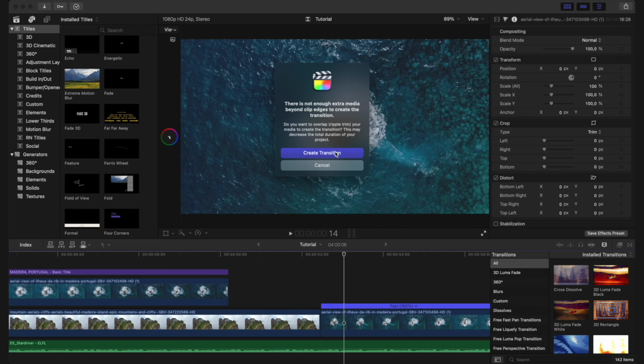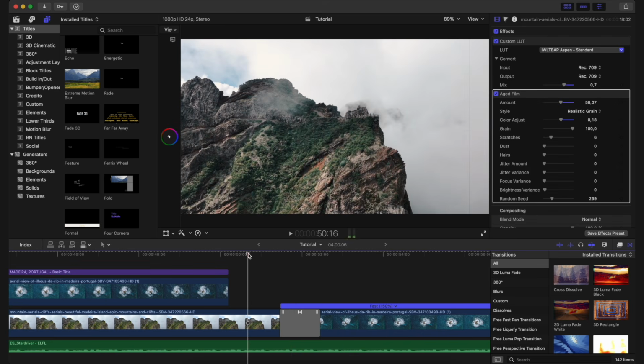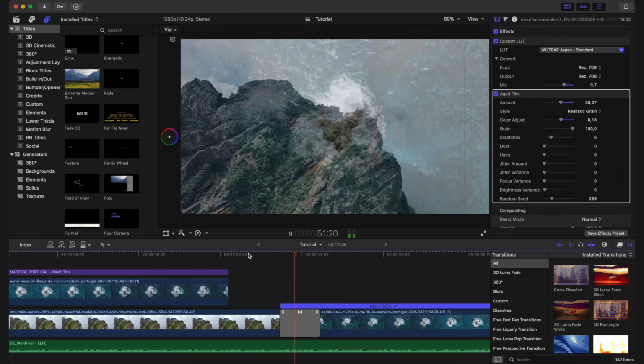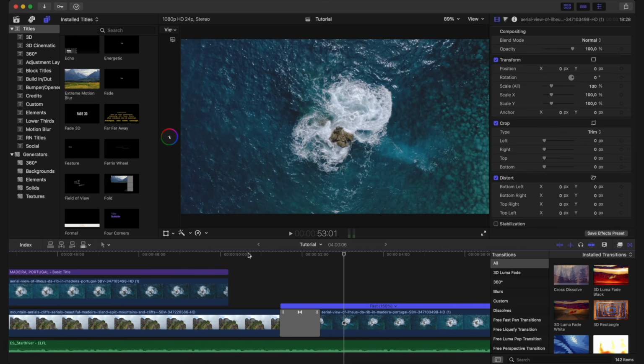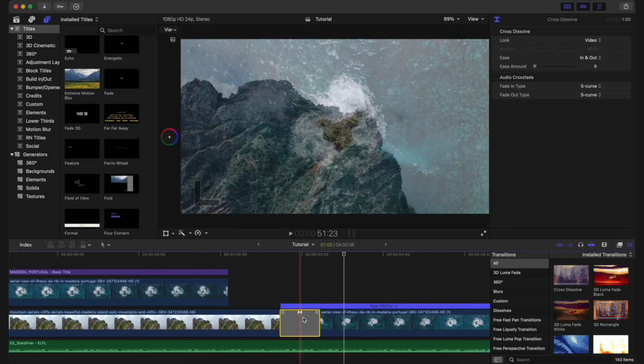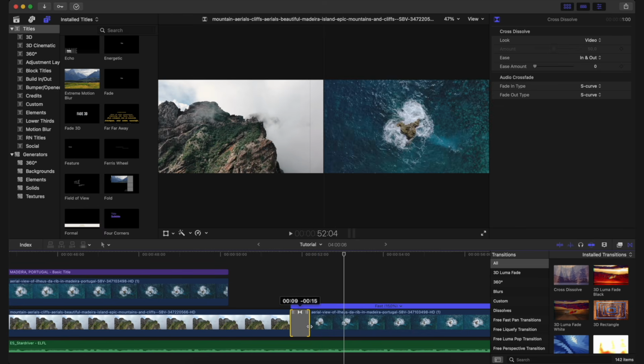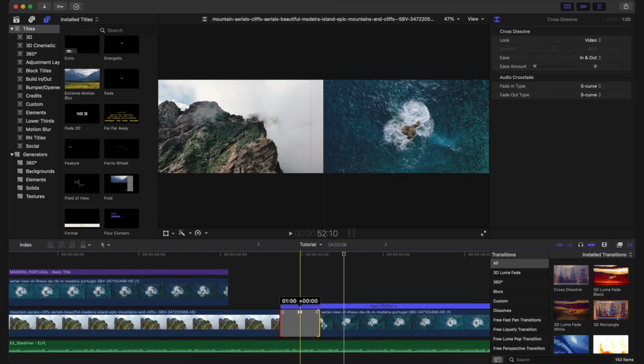As you can see, it says there's not enough space between the two, but I'm just going to click on create the transition anyways. As you can see, now it applied it. Basically, it just cut down a little bit from the first video. And now you can see I created this transition where it fades in nice and slowly from one clip to another. Now, if I want to change the duration of the transition, I can just go ahead and drag it out to make it shorter or longer here.